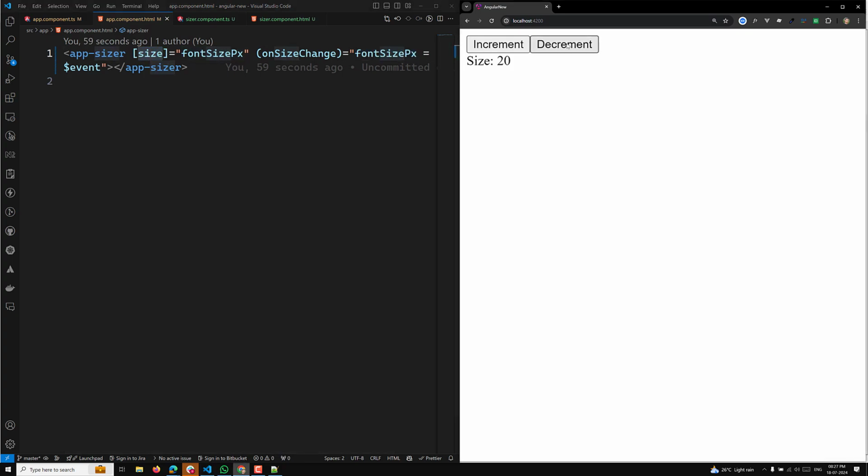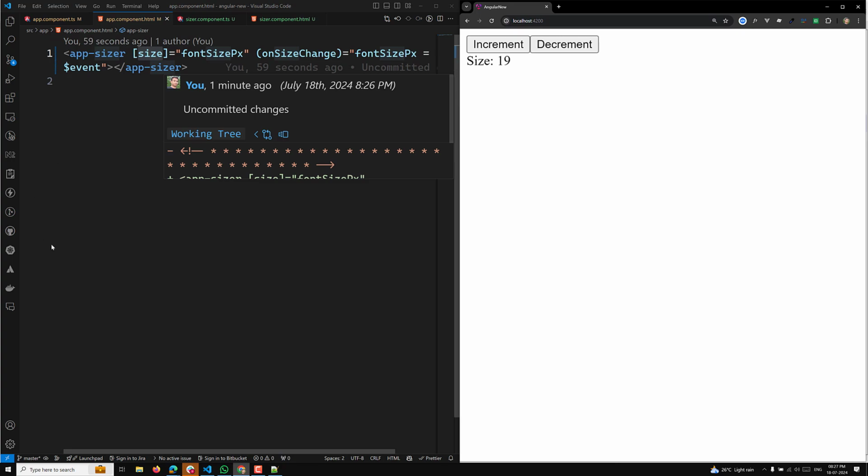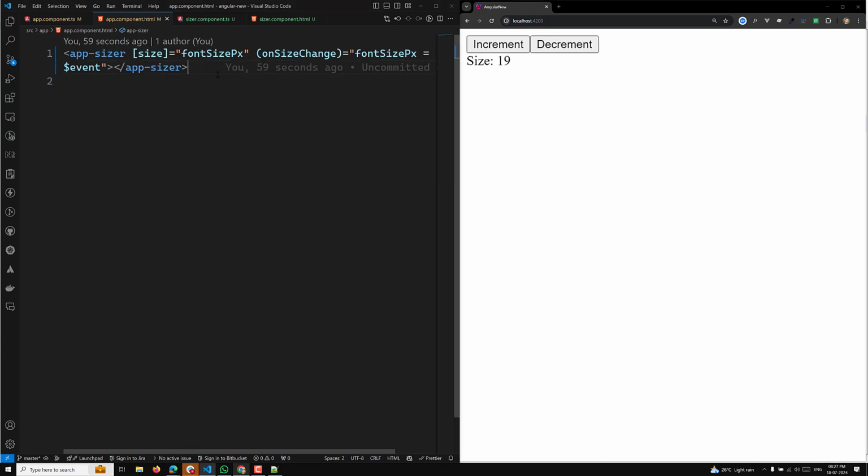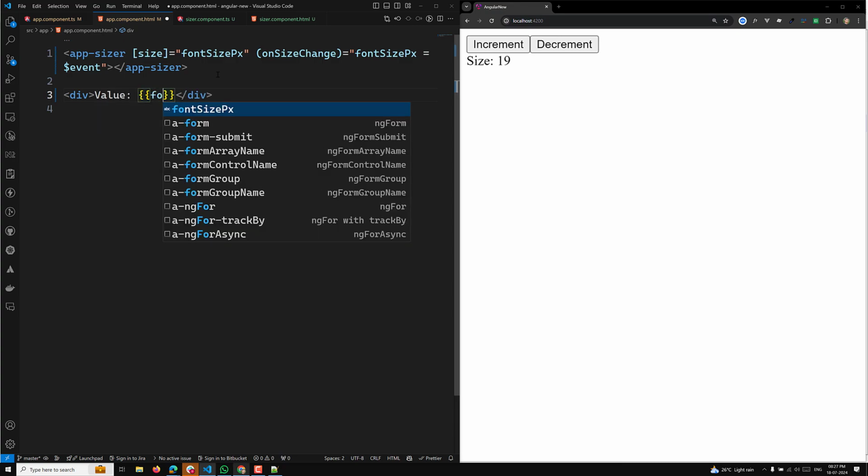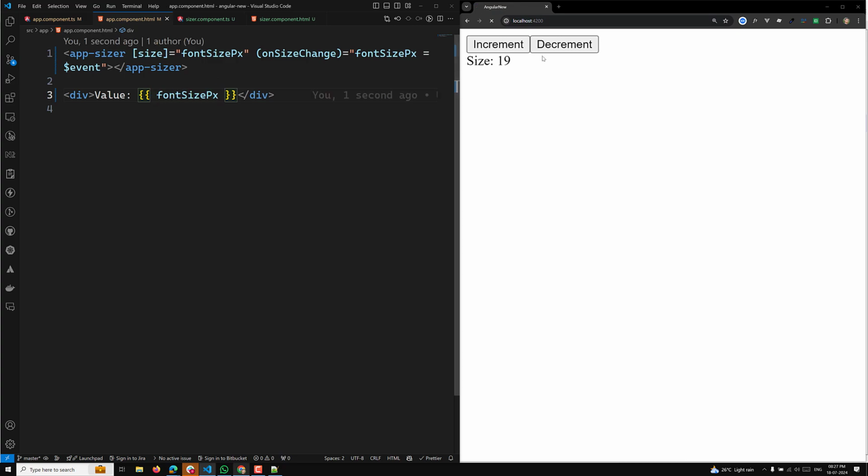So like this, it is getting updated. Like this, we can do the two-way data binding. In this way, the custom two-way data binding for the component is able to work. Now here, if you try to have something like value, and here if you try to use the font size pixel, you will be able to see.